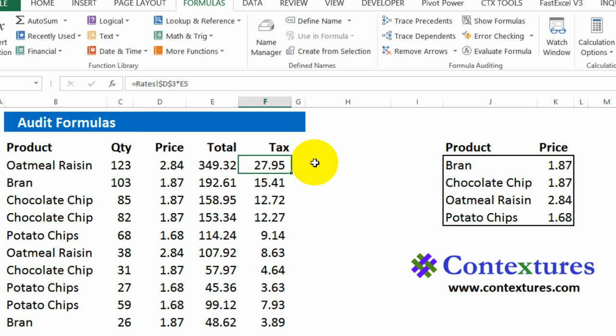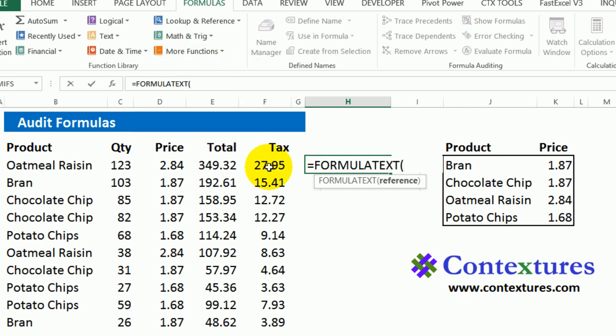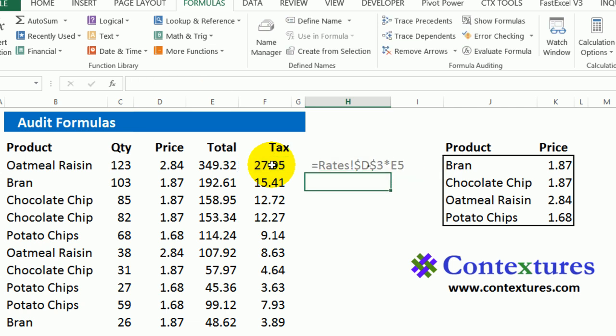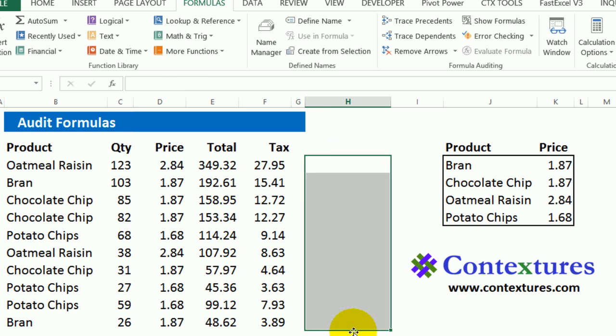If you're using Excel 2013, there's a function that lets you look at the formula. So if I click in this cell and type equal FORMULATEXT, then I can click on the cell for which I'd like to see the formula. So I'll click on this one, close the bracket, press Enter, and it shows me the formula, and I can drag it all the way down to just make sure everything looks consistent. And I'll delete all that.